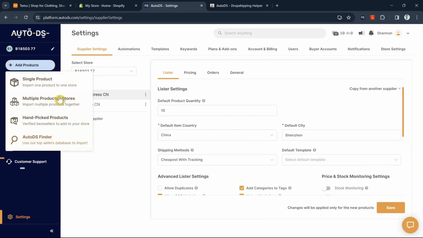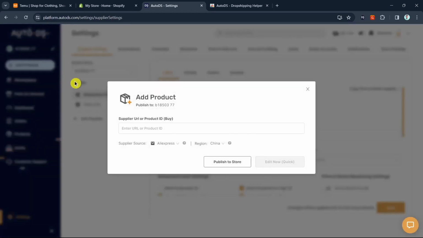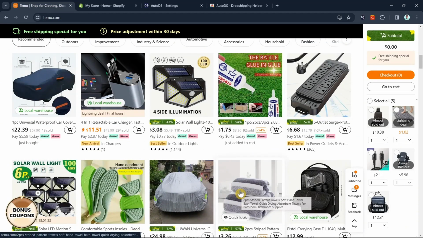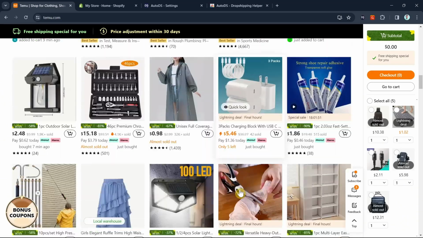So as you can see, you have 4 options: single product, multiple products, hand-picked products, and AutoDS Finder. So you just need to click on single product from here. And then just have to paste the URL link right here at the box. So what you're going to do is go to the Temu website and then search for a product you want to basically add to that URL box.